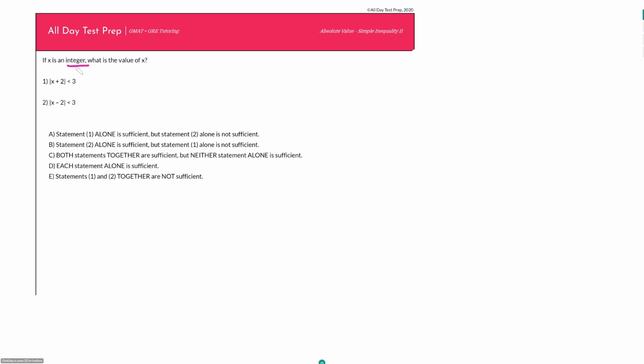Now in this case, instead of having just x under our absolute value sign, we have an expression in each of our statements. Otherwise, this looks pretty similar to our last problem, and there's not much to do other than to move on to our statements from the prompt. Statement 1 says the absolute value of x plus 2 is less than 3.